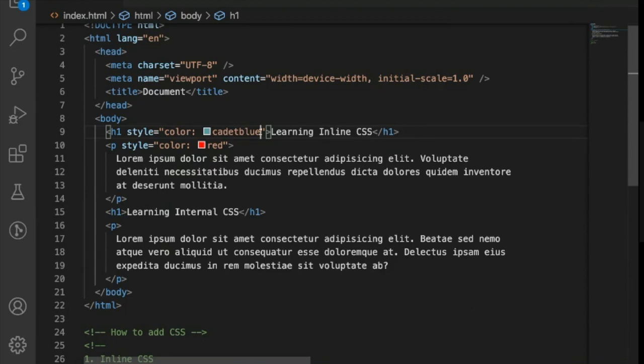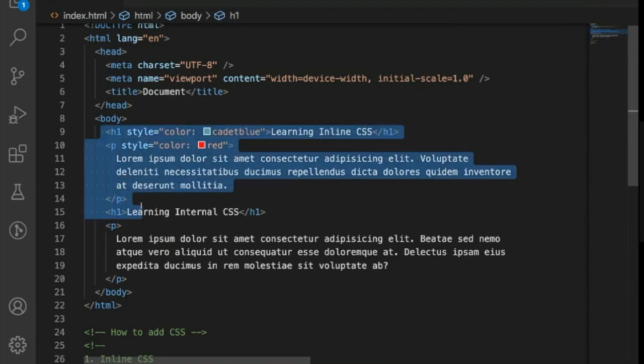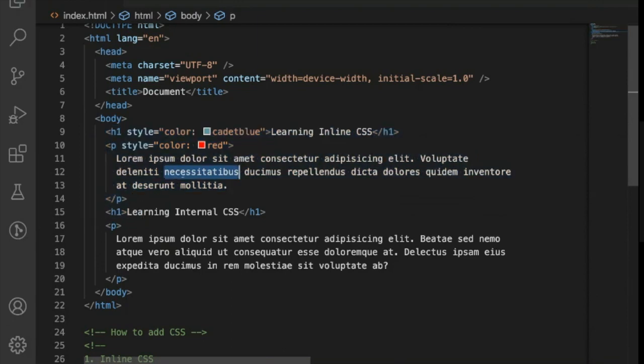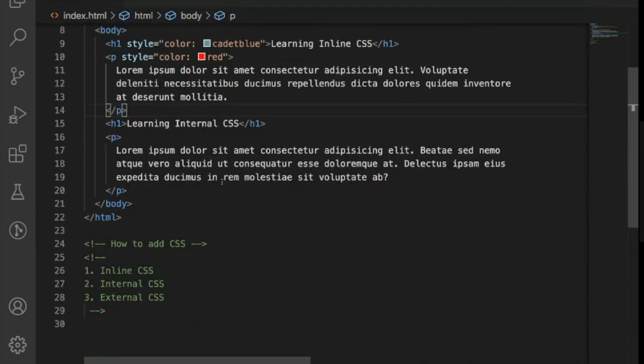So that is the reason never ever use inline CSS. But for practice, you need to use it. You should know what inline CSS is, but as a coding practice, you should not use inline CSS. Okay, so the next one is internal CSS, learning internal.